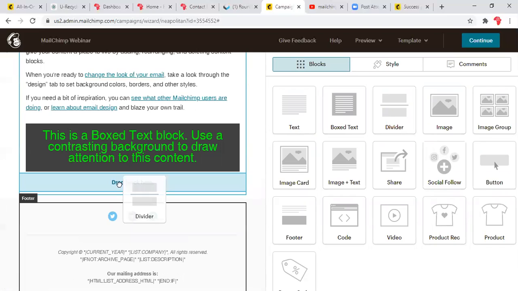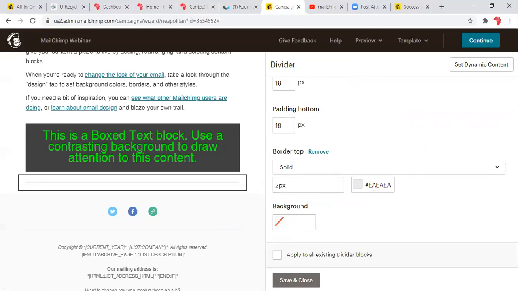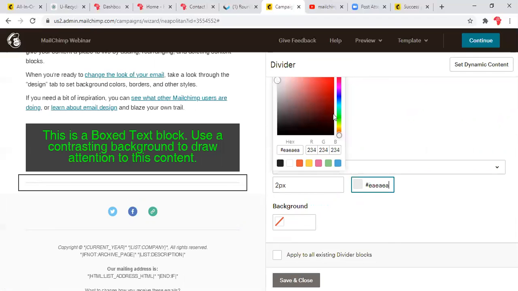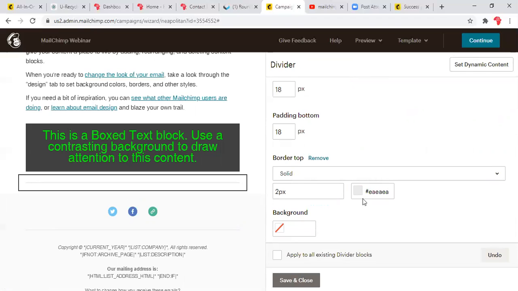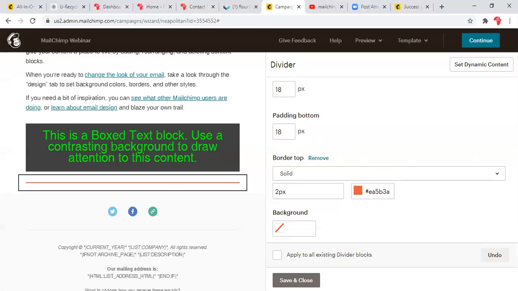If you want, you can also add a divider, something maybe you want to have as an effect. And you can give a color to that divider. What color do you want? Maybe you want to make it red. You can have it as red. You can see the divider has turned red. Then I save and close.